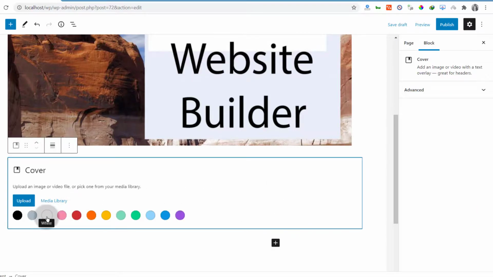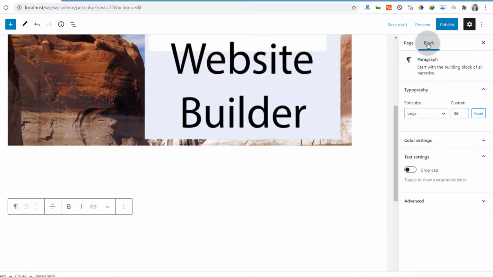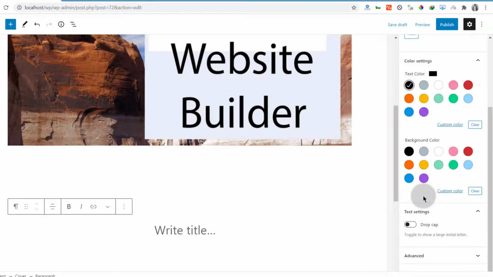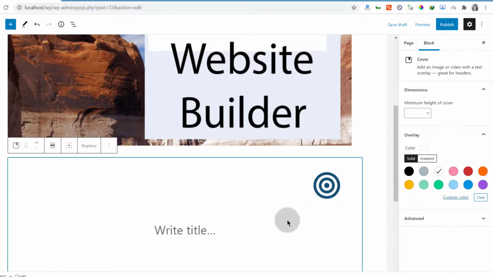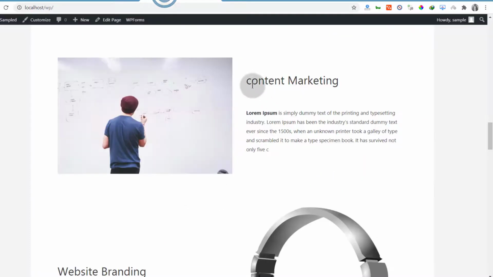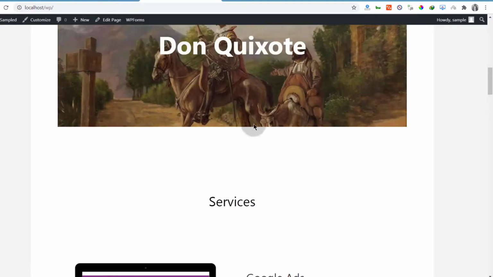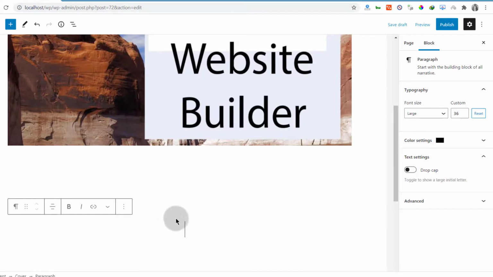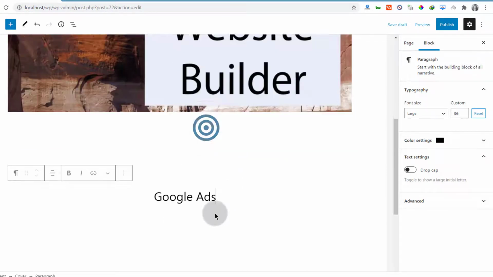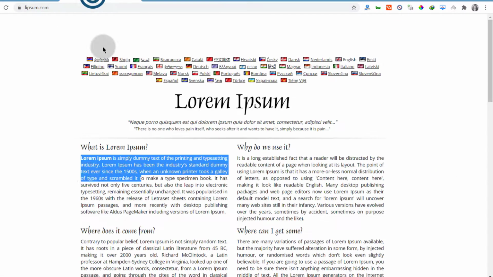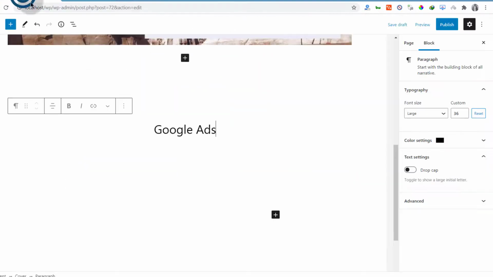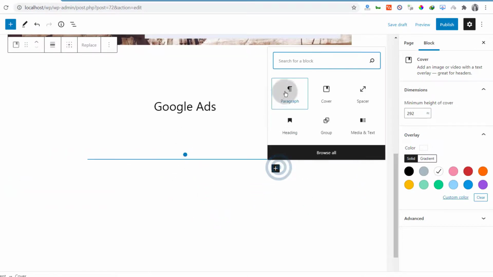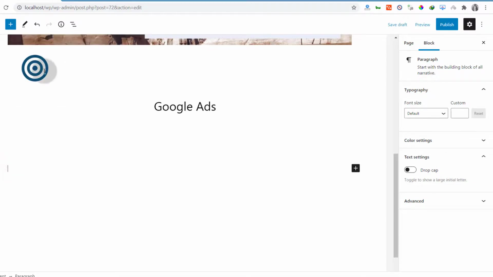And we'll use a background of white. We want to change the text color to black, or if you want a different color, you can use a custom color right there. So the first service here was Google Ads. Now we are assuming that you want to give more detailed information about this service. So we'll put that there, and then we'll come back here. We want to copy more text, add a paragraph, paste.